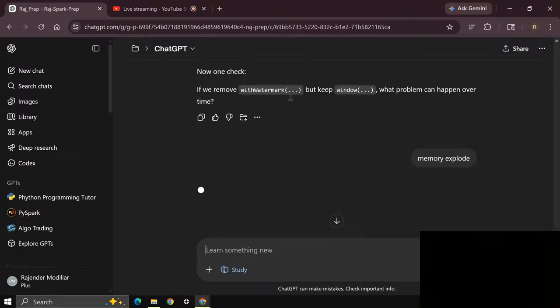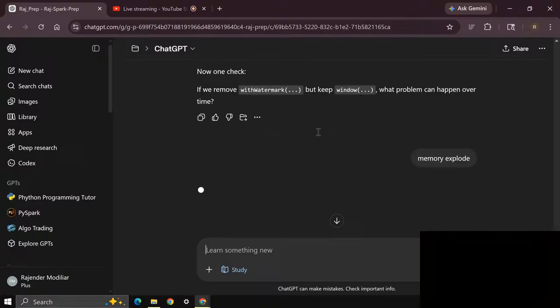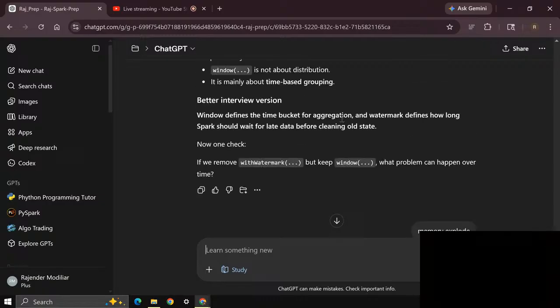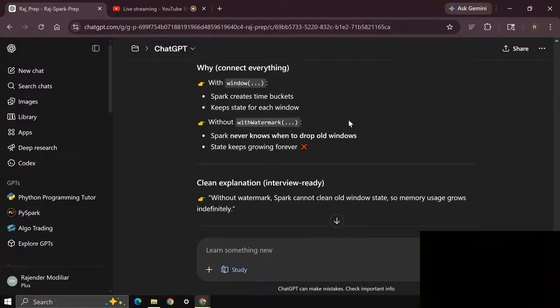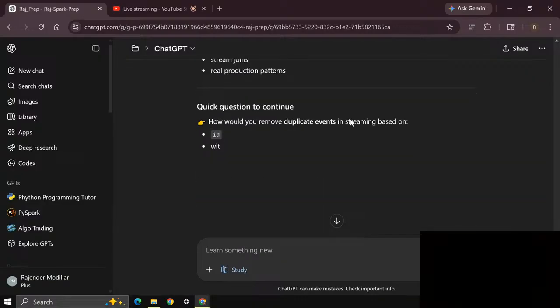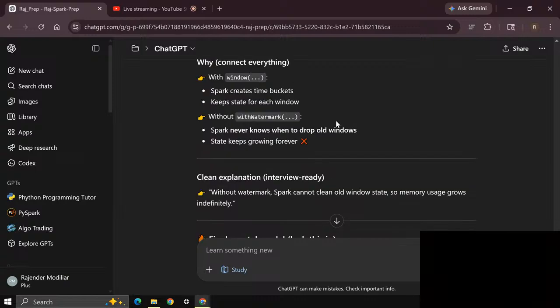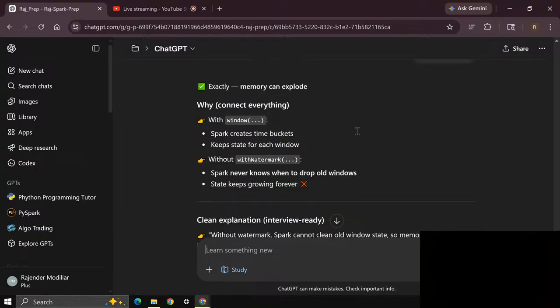If you remove watermark, what problem can happen over time is like window for each and everything. It is taking much of a time. Yeah, but there is no other way. I think let's see going forward. I'll try Claude AI as well. Maybe it will give better results. I'm not sure. Let's see.